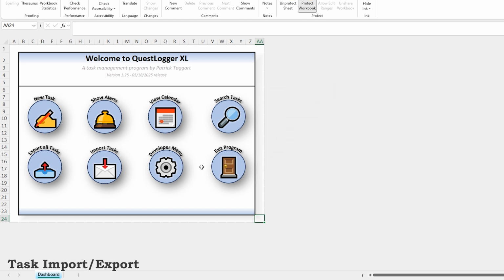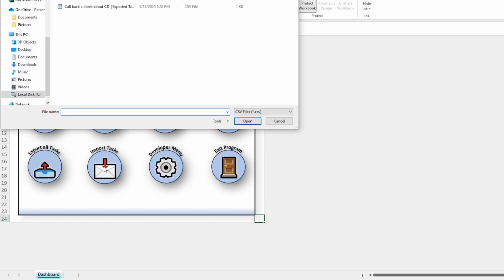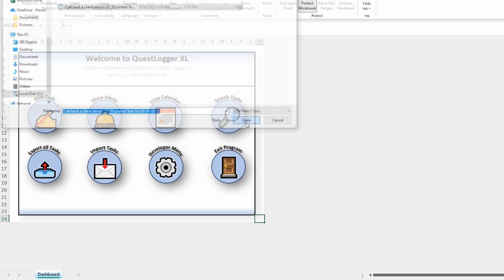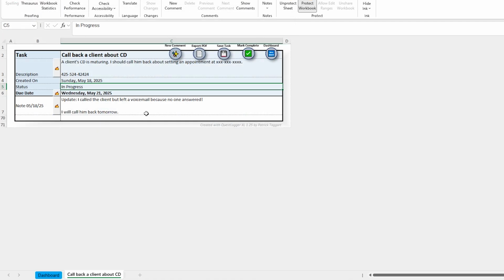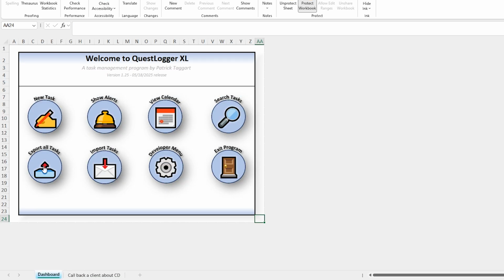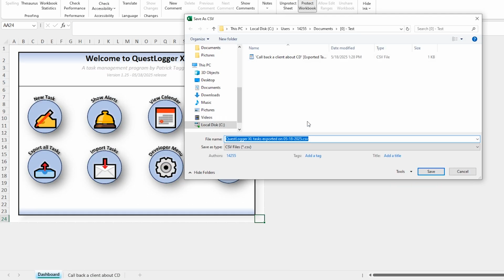Earlier, we talked about how you can save an individual task to your computer and share it with other users. To import tasks, all you need to do is click the Import Tasks button with a picture of an incoming envelope. Navigate to and select the CSV file you saved earlier, and it will import the file successfully with all notes and information attached. Mass exporting tasks works similarly to saving individual tasks.